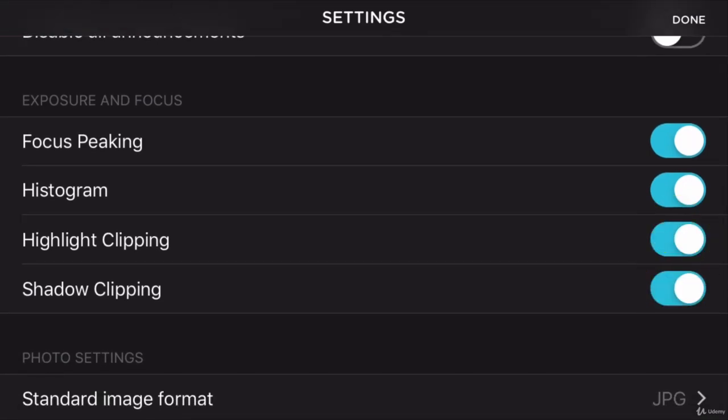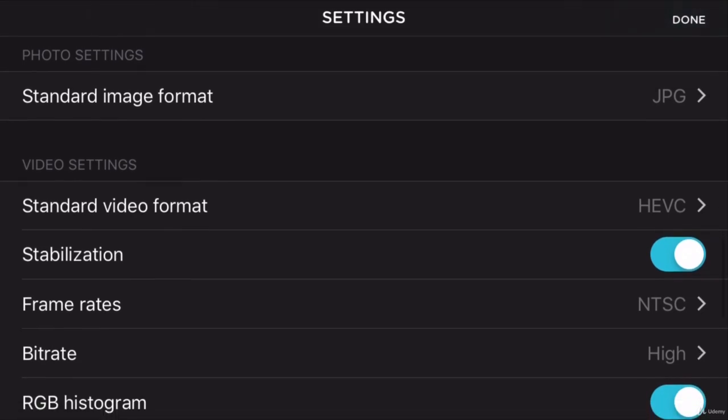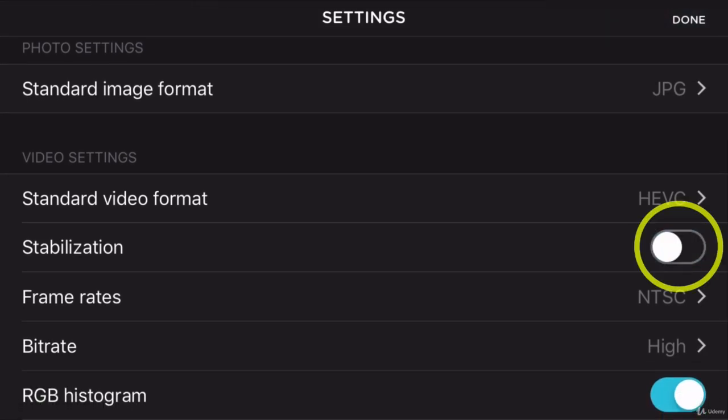So this will show you the clipping for the shadows and highlighted area, and this can be a useful guide to help you avoid any shadow or highlight clipping. Okay, going down, I'm going to turn off stabilization as the phone is propped up. I'm not using this handheld and it can crop in some of the image. However, if I was shooting handheld, I would enable stabilization.